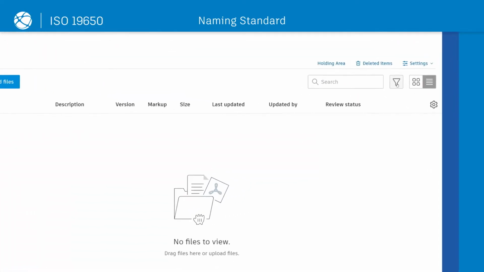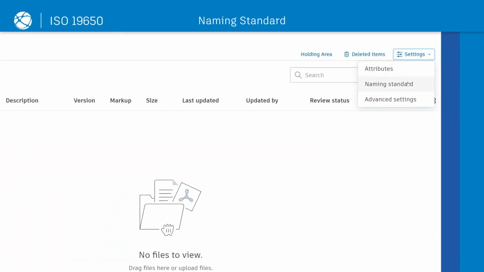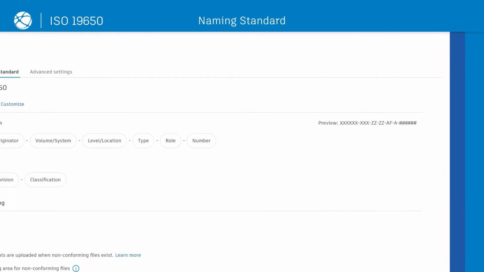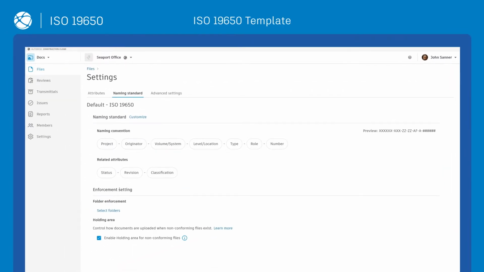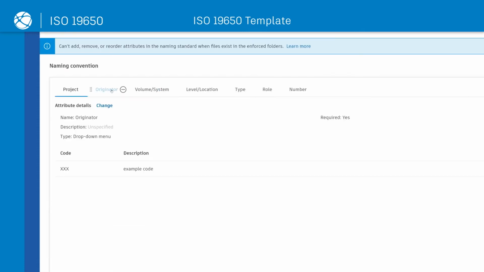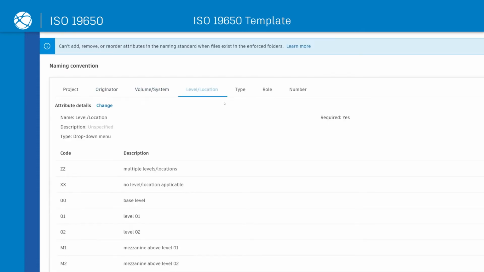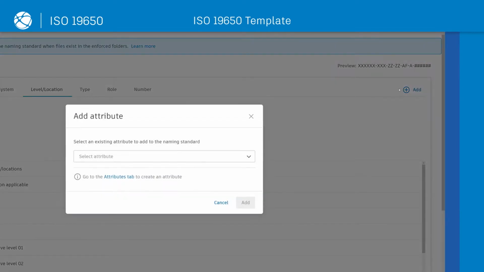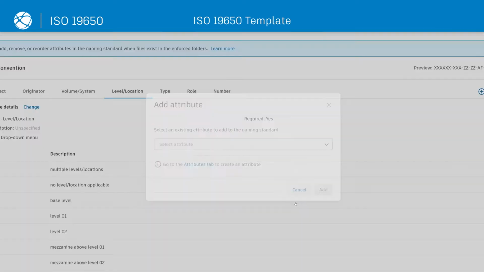Create, manage, and enforce a naming standard across project files to ensure standardization. Project admins can easily create the naming standard for the project using the ISO 19650 template. Admins need to customize the standard attribute fields that will be required at upload and add additional attributes if desired.